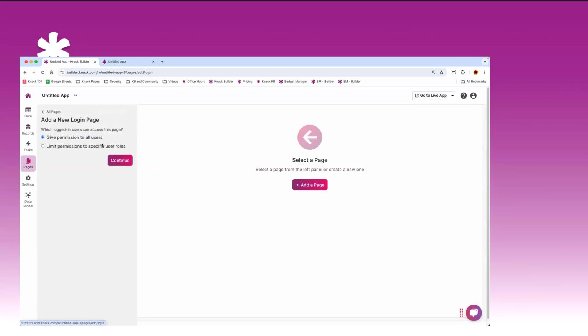For our use case, we want to create a login page, and this is where we start to get into permissions. We're starting to tell Knack, or tell the page, who we want to have access to this page. We can give permission to all of our users, or we can limit it to a specific user role.